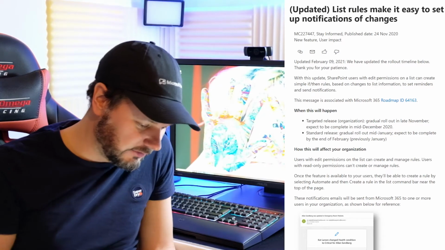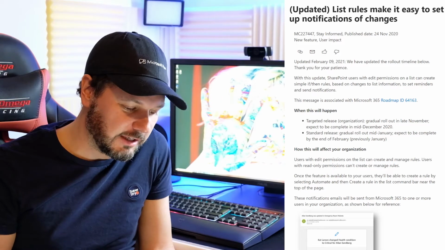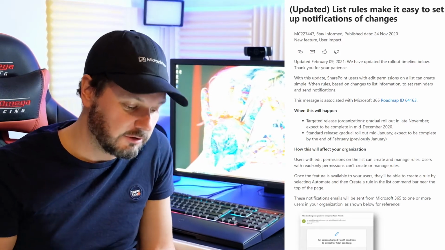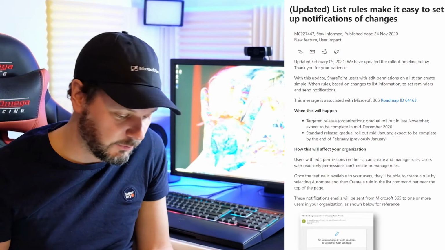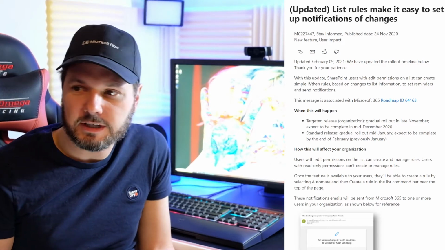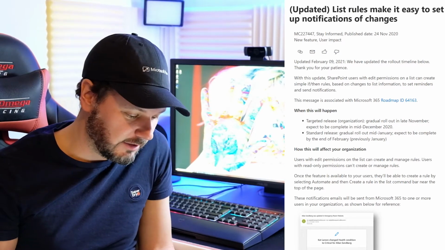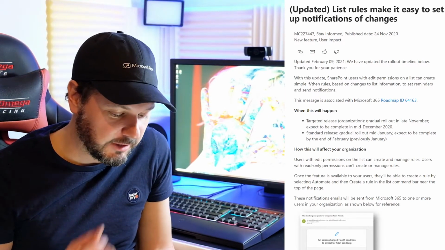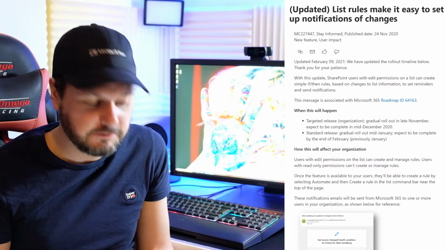This is going to come out in targeted release, a gradual rollout starting late November, to be completed in December 2020. So people may already see this on their tenants in preview. Then standard release gradually rolls out mid-January, expected to be completed by the end of February.